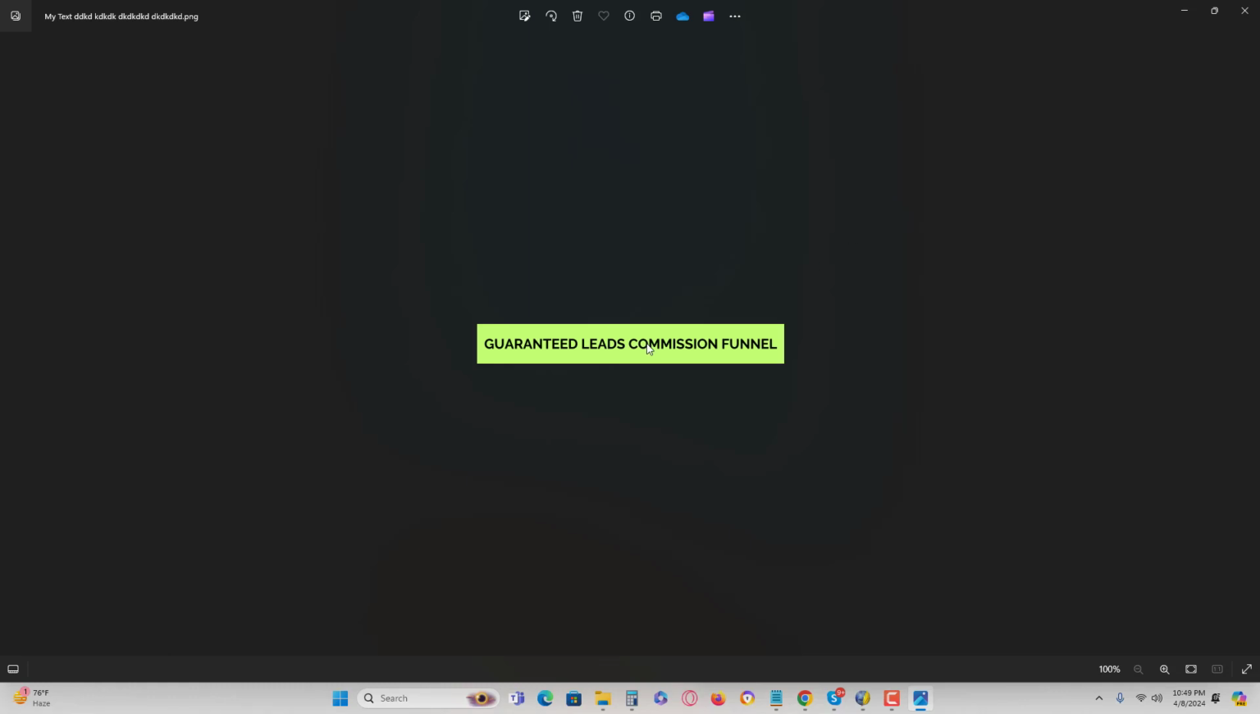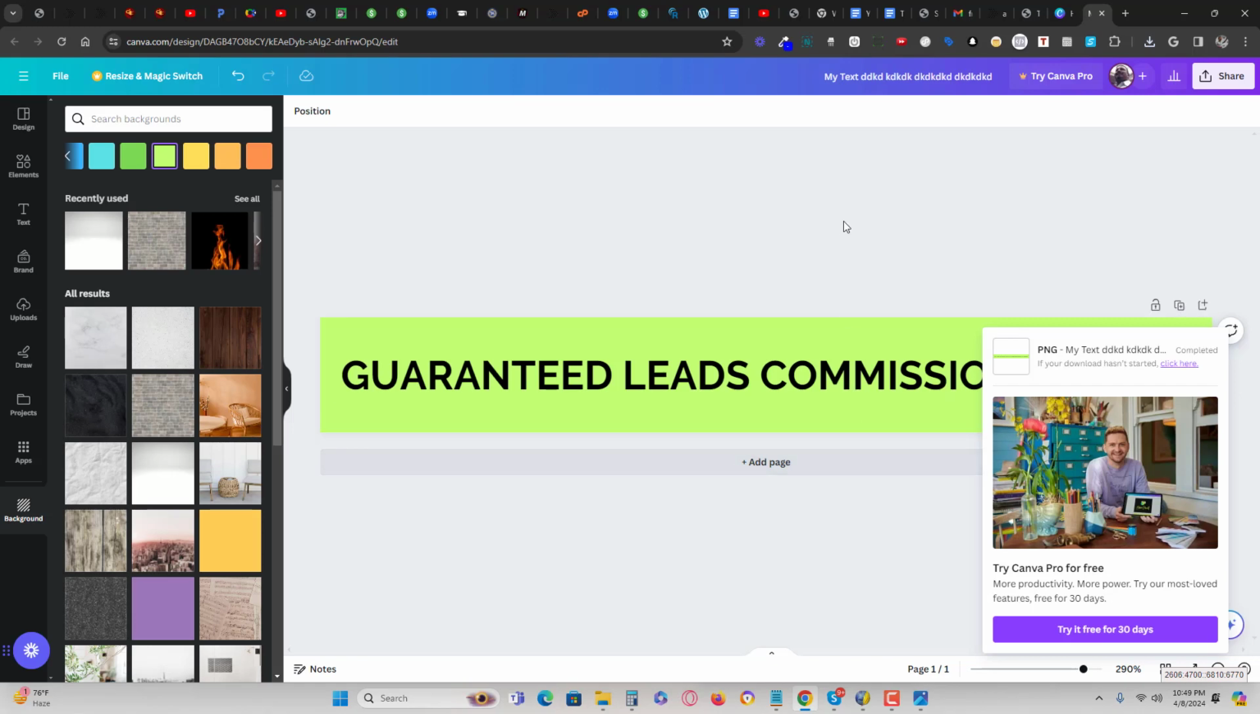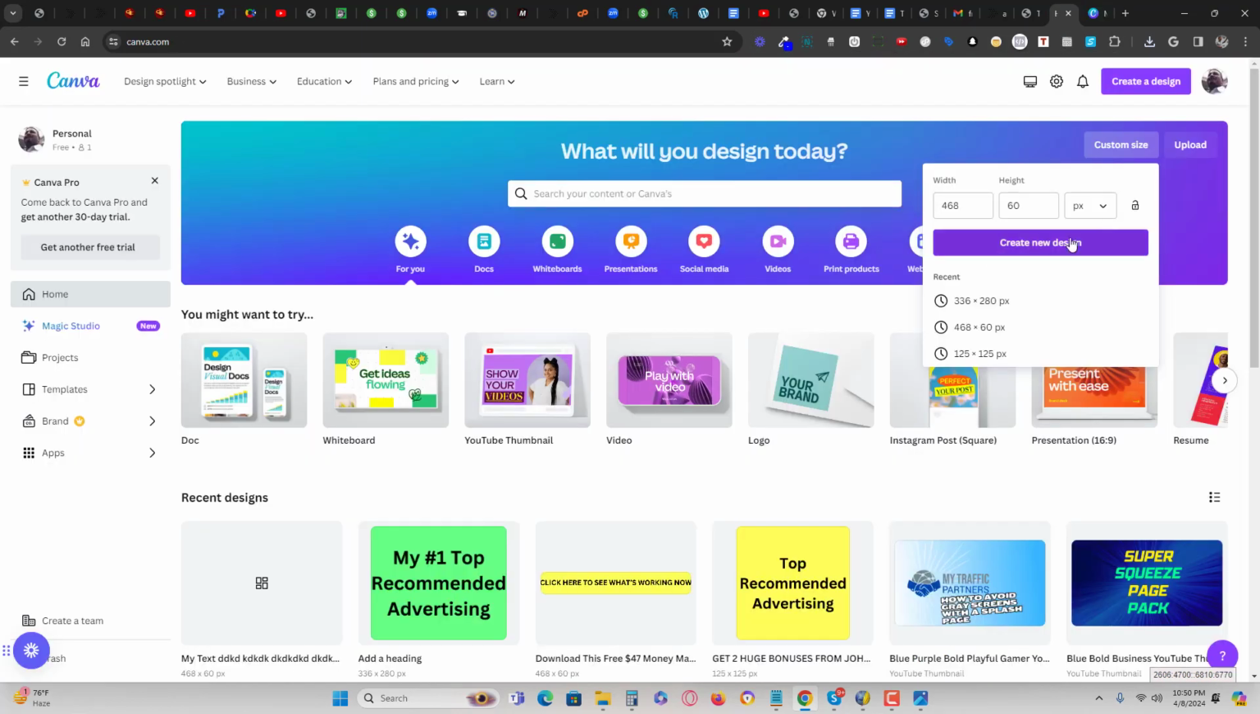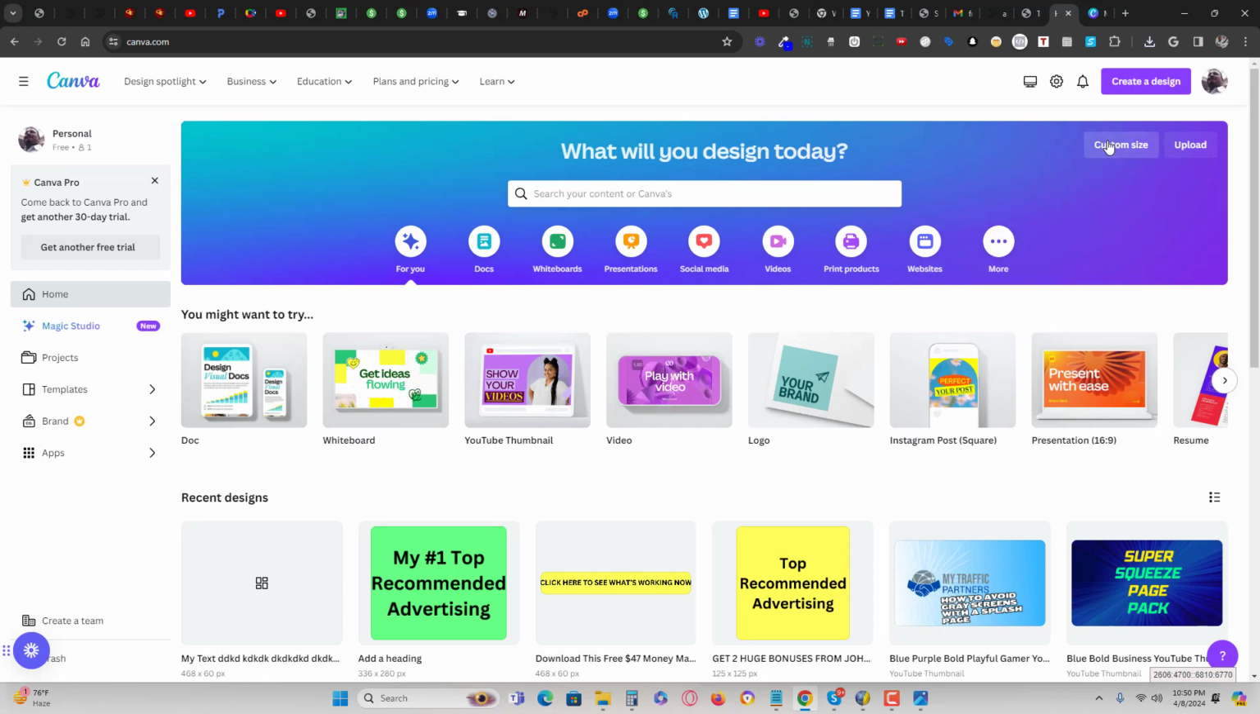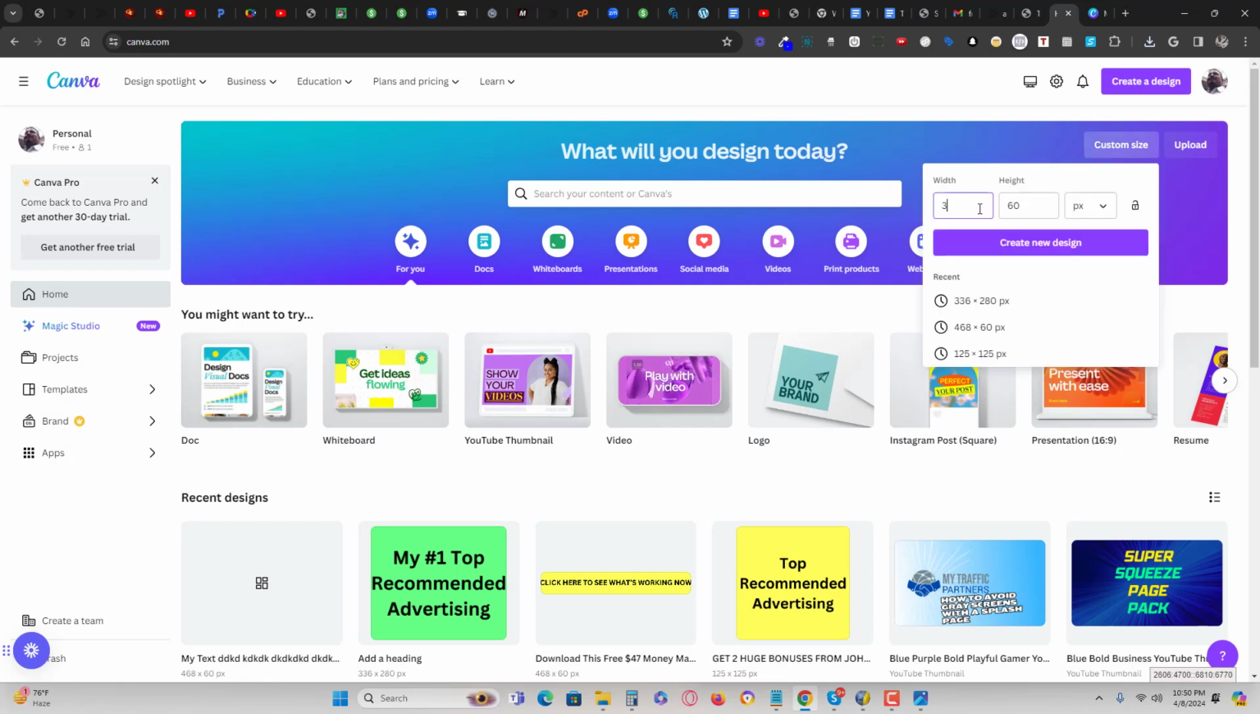Okay, there you go. Looks perfect. It's a perfect 468 by 60 banner. Now, if we go back to Canva, and let's say we wanted a square banner, like to put on a thank you page or a download page or something like that, you would just go back to Canva, and right here, custom size, let's make a 336 by 280 and create the design.